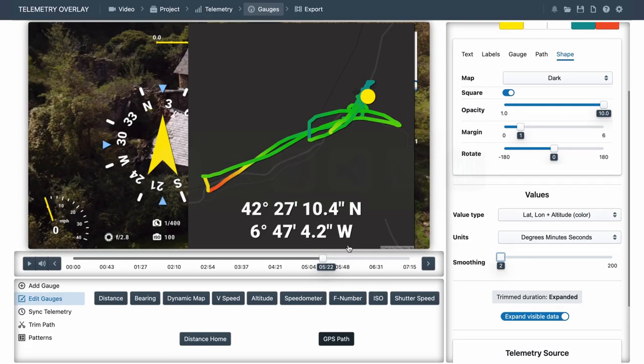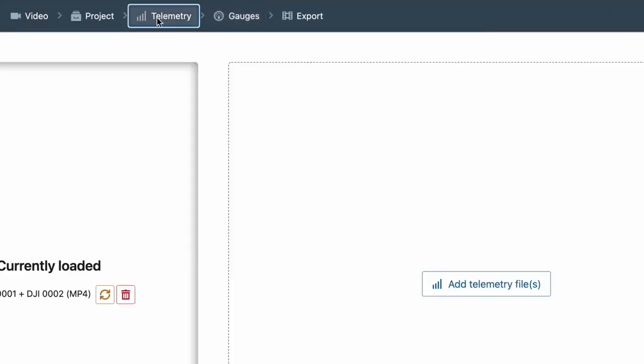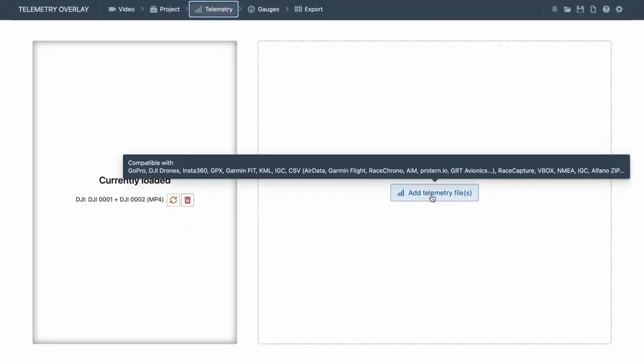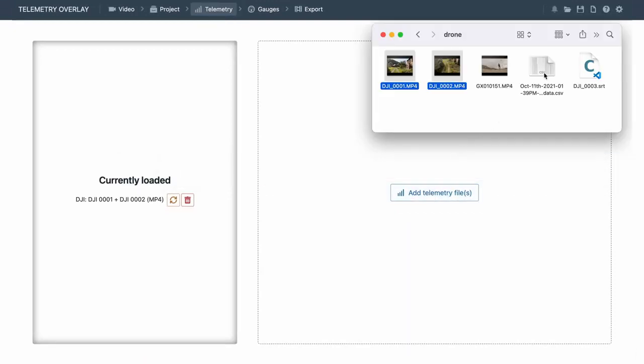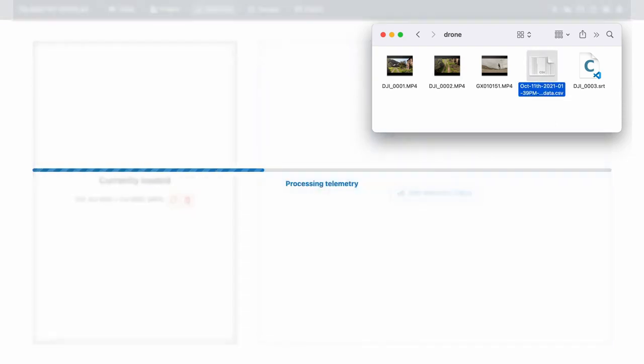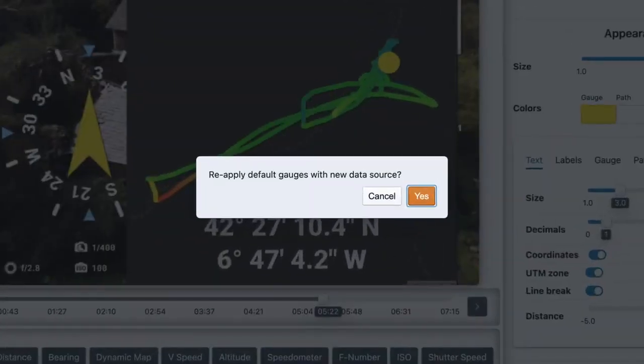So back in Telemetry Overlay, we'll go to the Telemetry section and either click to load the CSV file or drag it into the program. This will also work with other external data formats like Litchi, ArduCopter, and many more. We will now have a chance to reapply our preset with the new data.